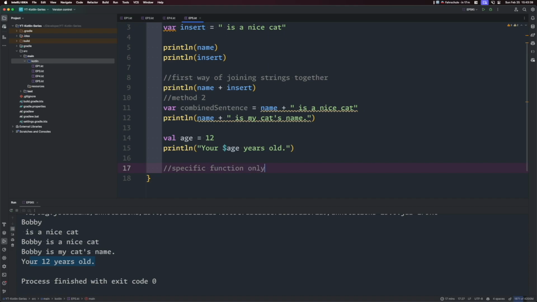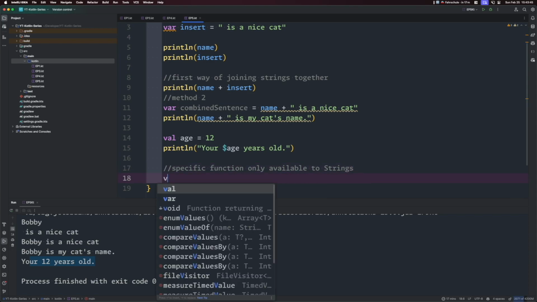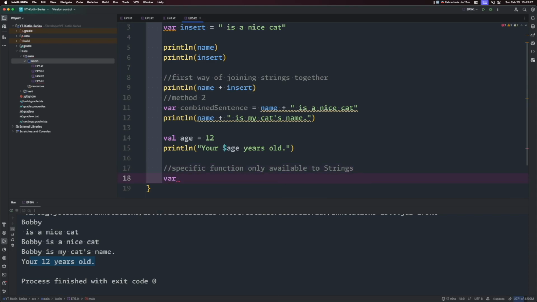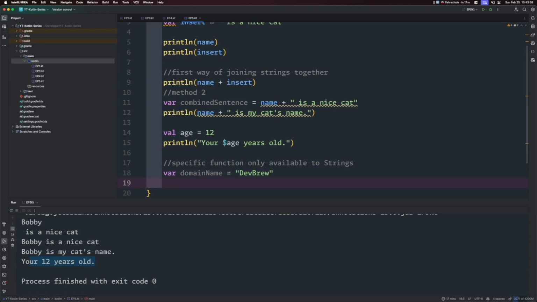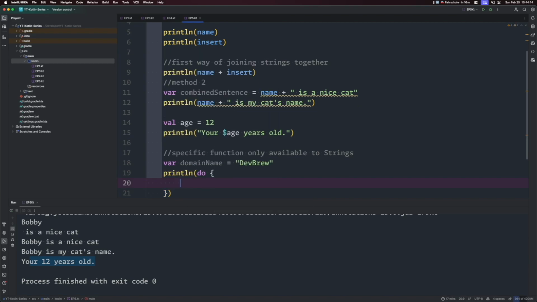Some specific functions only available to strings. We are going to make a name, like I'm gonna say my domain name equals devbrew, and now I want to know how long is the domain name. So I could go and say 1, 2, 3, 4, 5, 6, 7 characters are in the domain name, or I'm gonna say print line domain name.